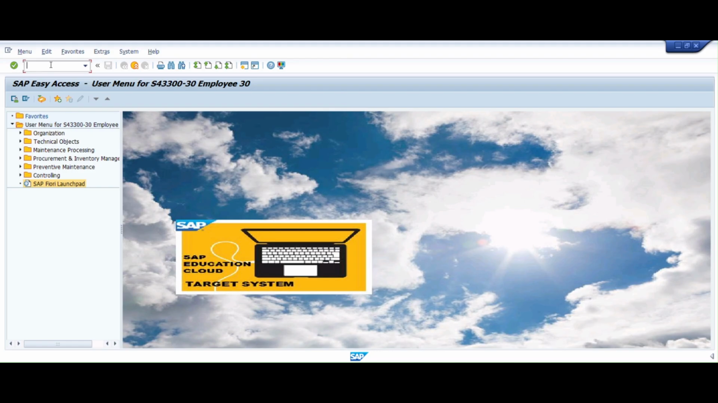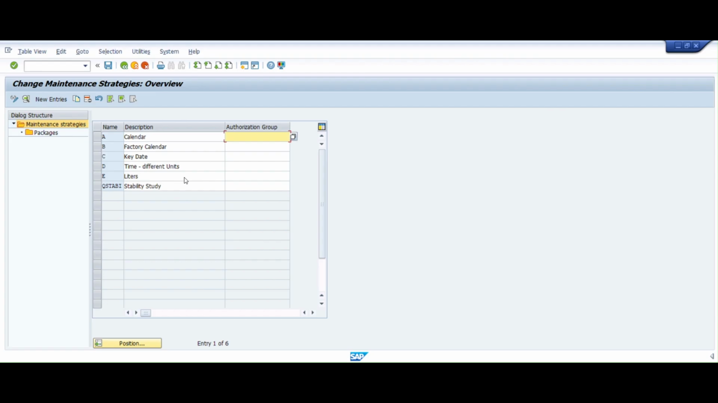First of all, I will just go through this strategy. For creation of strategy, the T code is IP11. Now you can see there are already a couple of strategies, which are delivered by standard SAP. You can see a calendar, factory calendar, key date. So you guys now know what this calendar, factory calendar, and key date are. If you do not know, please go and watch my part 2 video of this maintenance plan, where we have already discussed all these things.